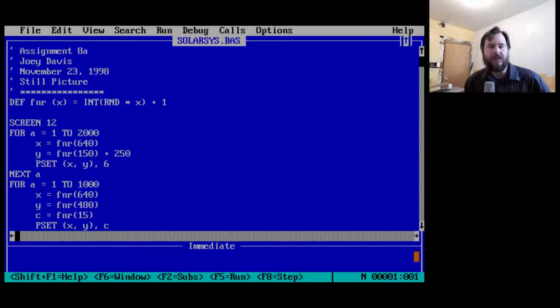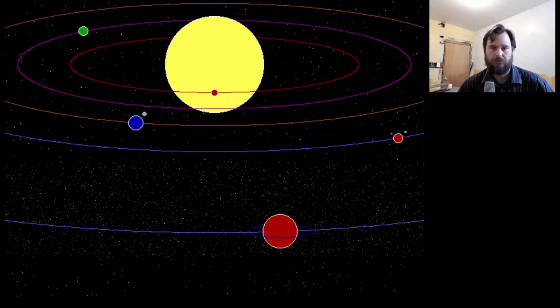November 23rd, 1998. I had just learned the graphics program, and this was our still picture. So he taught us the graphics commands, and then our job was to use them all to make an image, and then we would get graded on the image. And so this is what I decided to draw. And I think it's beautiful.